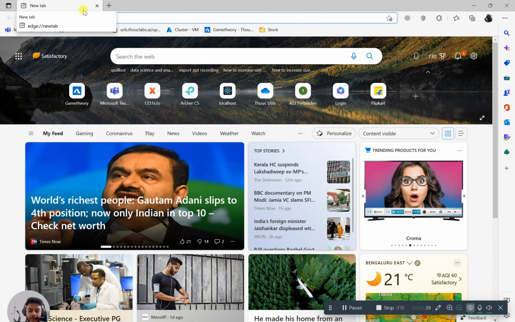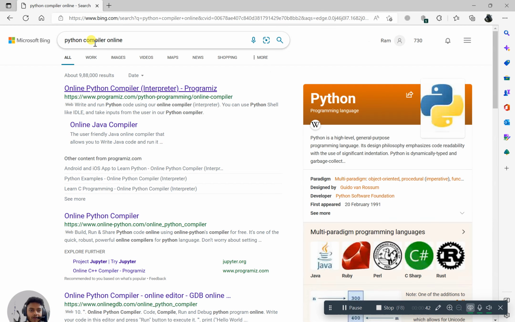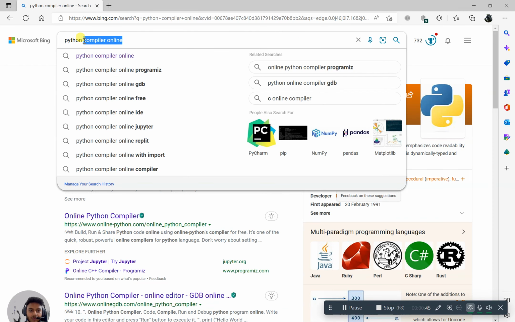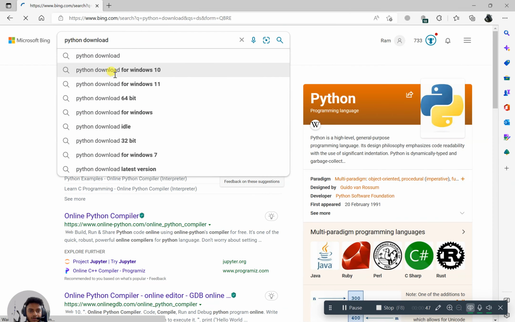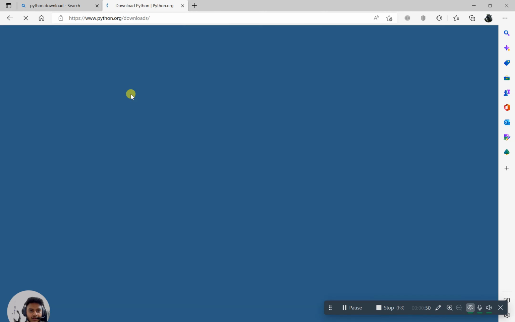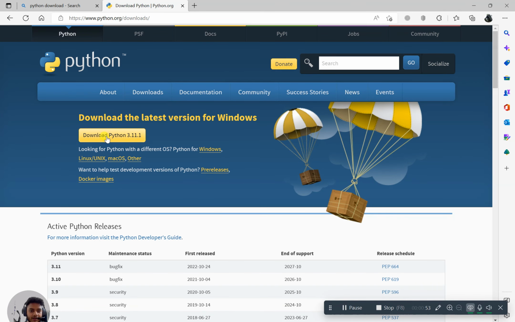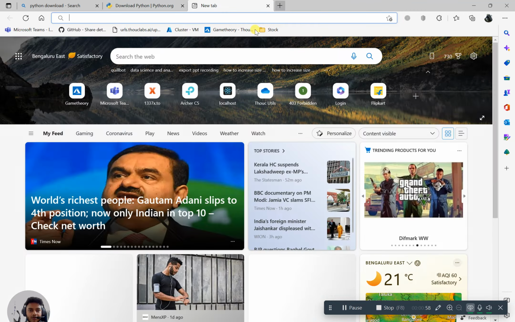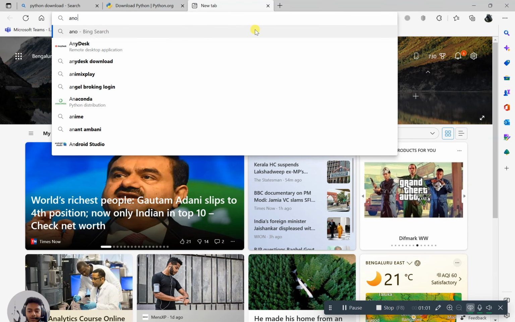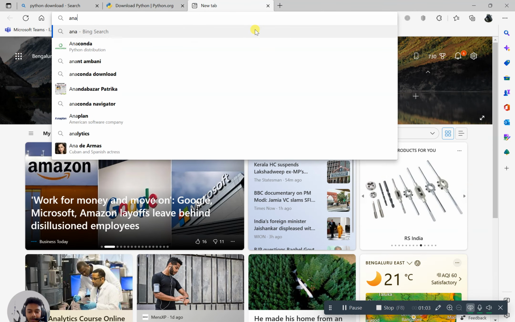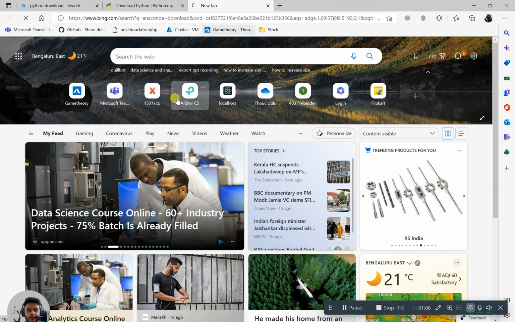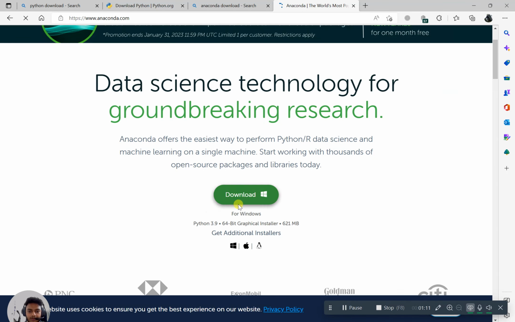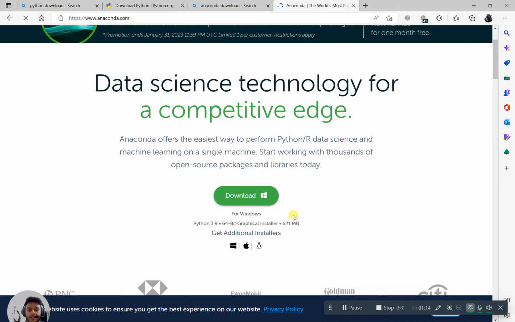So first of all, we need to install Python software. You can just search Python download, and their website will appear. Just go to their website and then download this yellow button that you see. Just click it and it will start downloading. Next you need to download Anaconda prompt, or you can say Anaconda download. Open the first website that you see, and then there is one green download button. Now just download it. It will be around 600 MB.